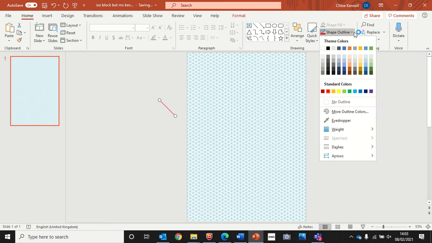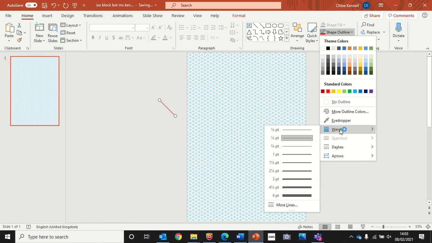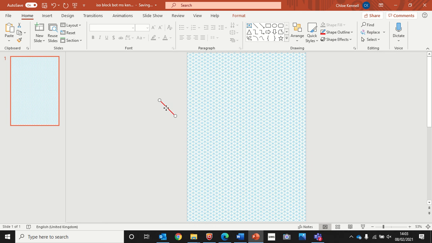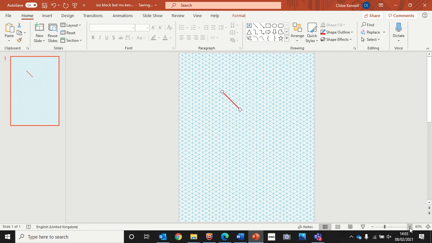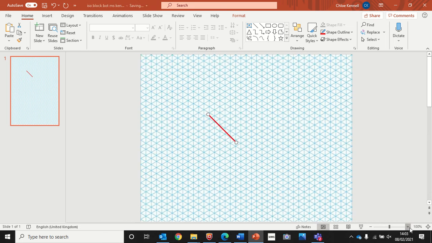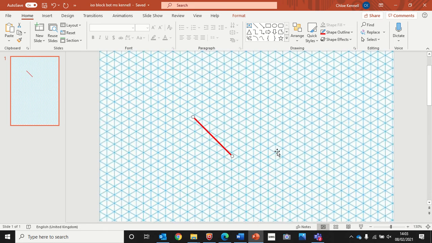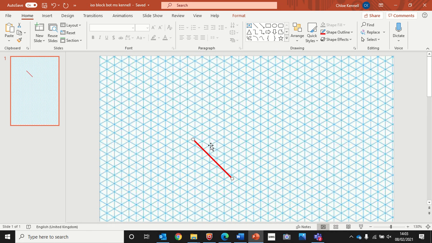Once you've chosen the color, I want you to then go down to Weight, and change the weight of the line. So I'm going to choose 2 1/4. Okay, so now we've got our lovely line. Next, you can zoom in. So go down here, and you can zoom in using the plus bar. Okay, so this is so we can easily count our squares, or triangles, should I say.